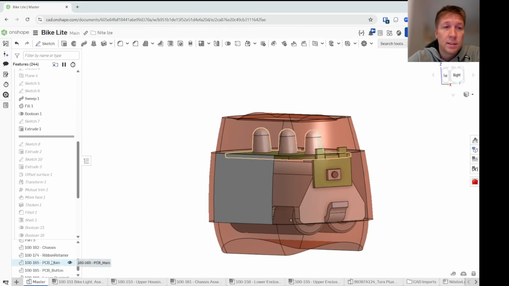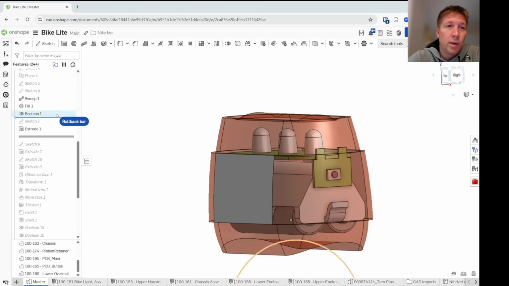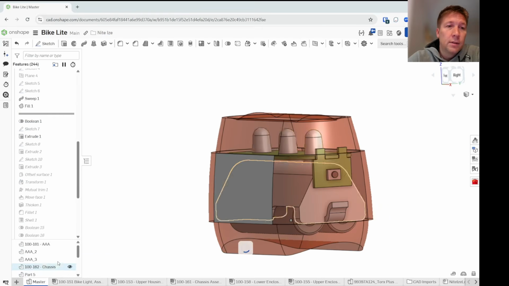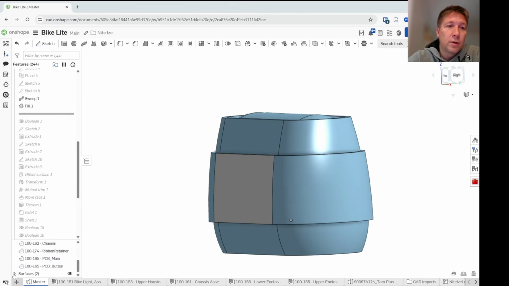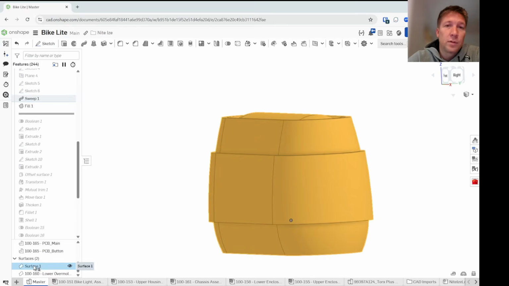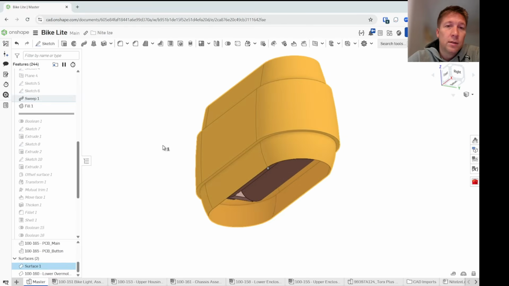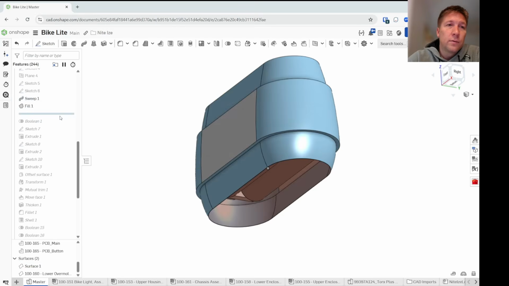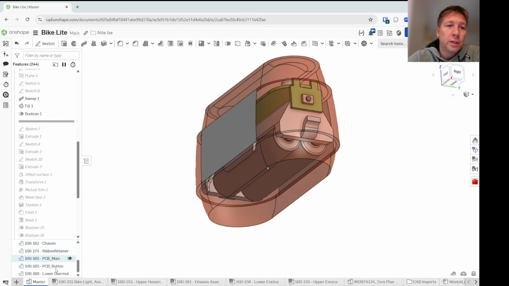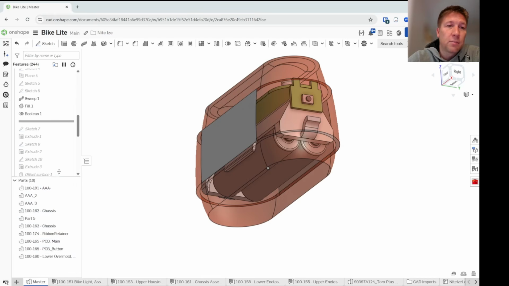You can see that it's a solid because it's under the solid body parts field. If I scroll behind Boolean, you'll see that we have two surfaces right here, a surface 1 and a lower surface there. So after we do the Boolean, we have no more surfaces left in our parts tree, just solids.